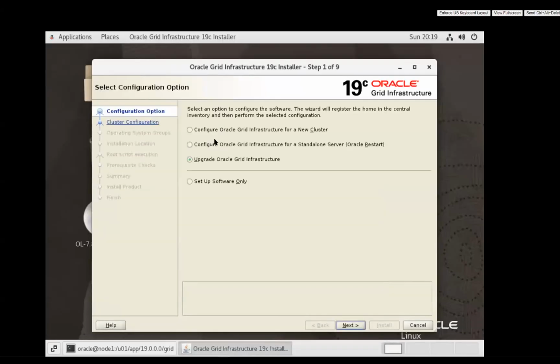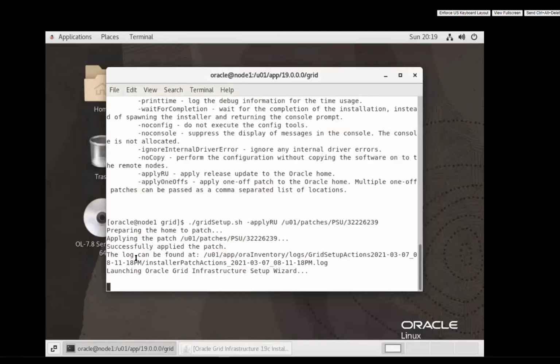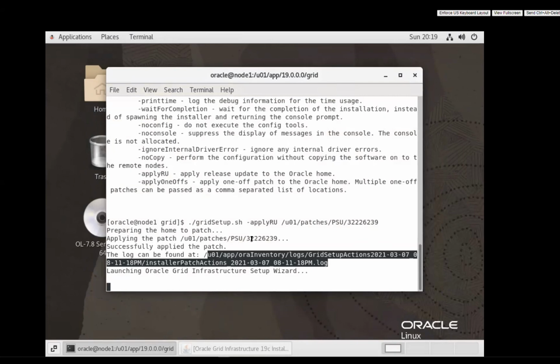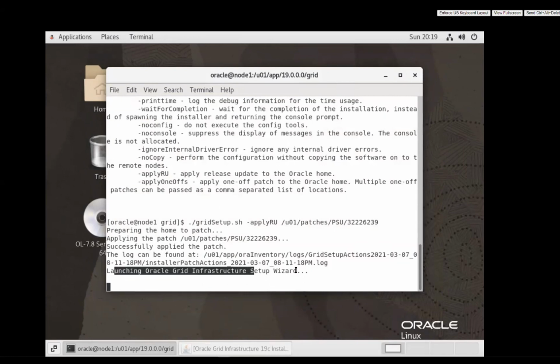Okay, I think we got the window now. I'll minimize this one. You can see, successfully applied the patch, and this is the log file. You can see what it has done: all the patches, the 19C 2021 Jan PSU, it applied on this 19C grid home, and this is the log file. It launched my grid setup here.